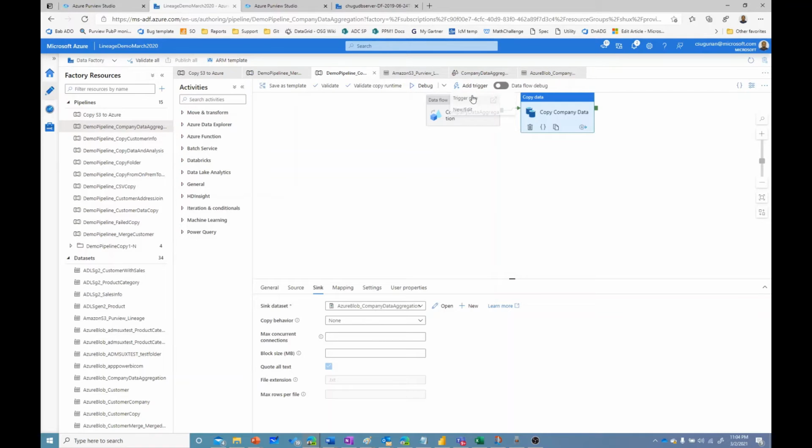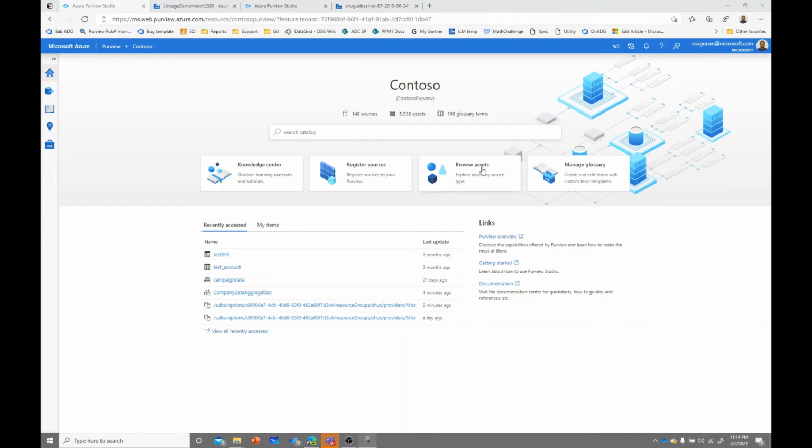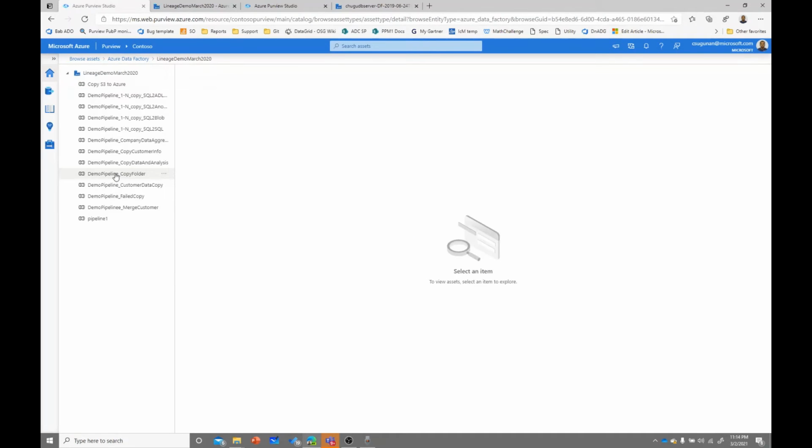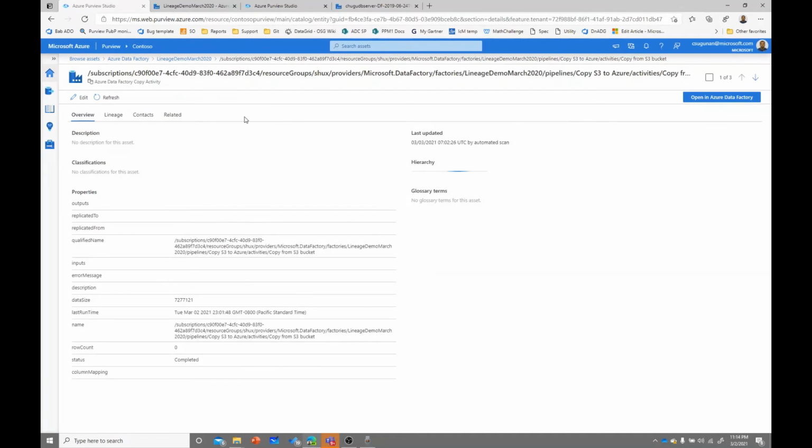Now let's take a look at how lineage is automatically collected in my Purview account. I can start by browsing the catalog and see the Data Factory source in the browsing section. I can already see the Data Factory name that we connected earlier to my Purview account. I can see the name of the pipelines that we ran in Data Factory a minute ago. The first pipeline is a copy from S3 to Azure. By selecting the activity, I can see the data size, the last runtime, and the status of the activity run.